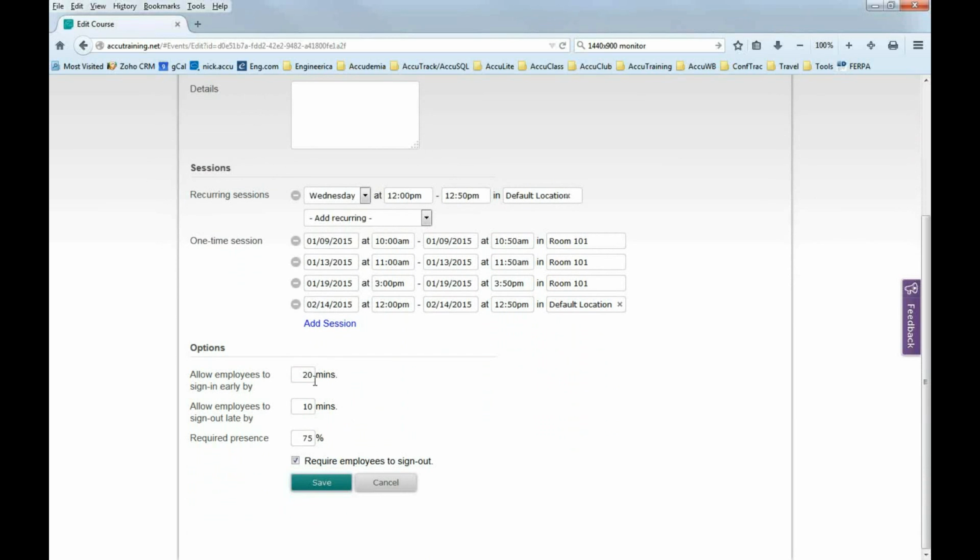Okay, and on the class, if you notice, I've actually got the same settings in here that we just went ahead and set across the account. So they can sign in early by 20 minutes, they can sign in late by up to 10 minutes to be considered present for this. And we also require 75%, and we also require that they sign out. So those were all the settings that we just set in the main account settings.